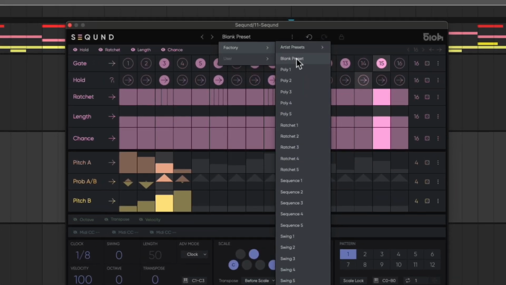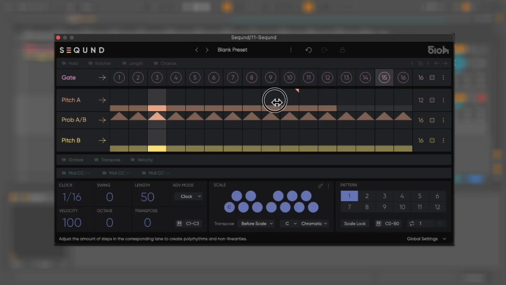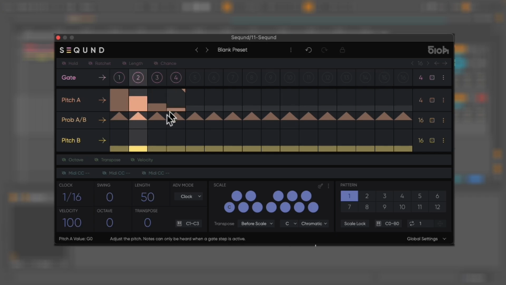Next, let's load a blank preset. Let's change the length of the gate and pitch A to 4. We will add a stepping down sequence. Let's set the clock to 4th. That is to explain the three different modes: clock, gate, and MIDI triggering.